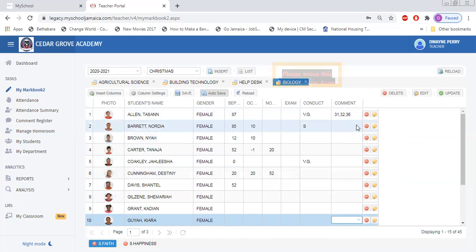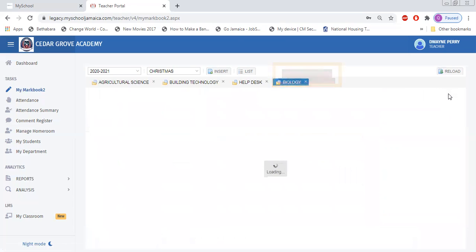So what this will do on the report card, those 3 comments will be displayed on the child's report card. So after you have finished making your conduct and your comment on this child's information, you're going to go back to update the information again so that the information can be published to the child's report card. So that's it for now.